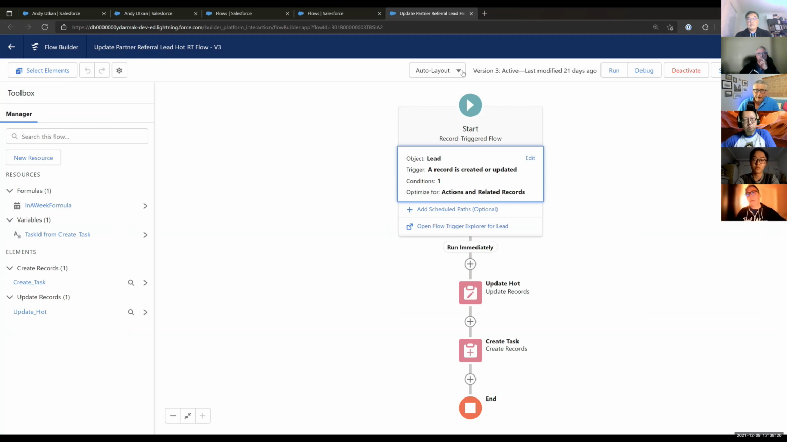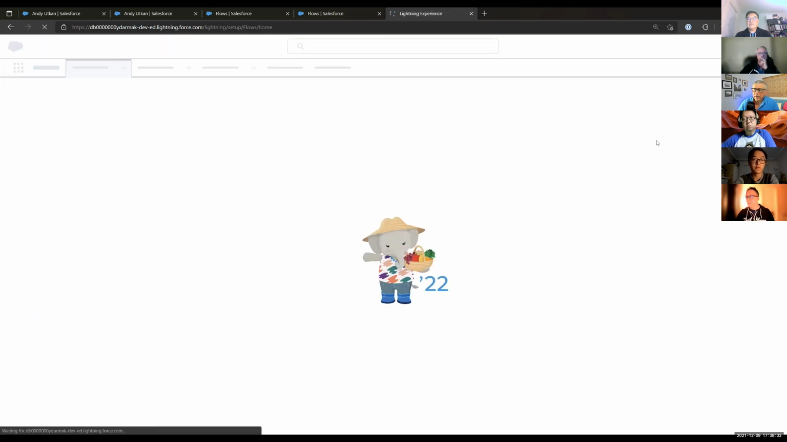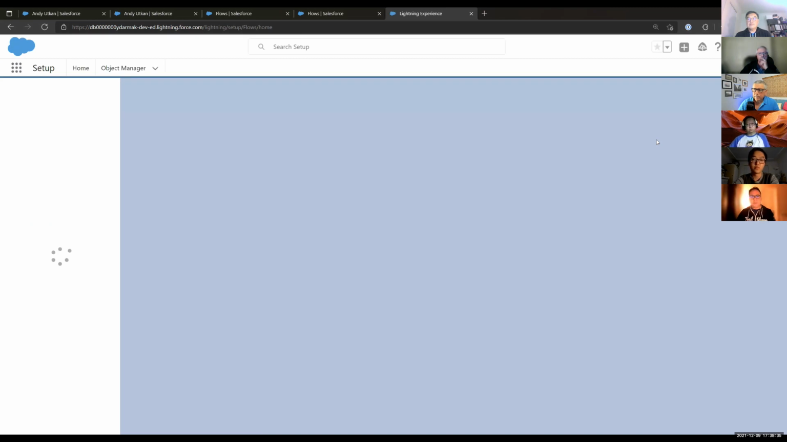Another interesting point here, auto layout in freeform is up here now. It's a pull down menu. And as you'll see, there is no beta right next to auto layout. Let's go and create a new flow.